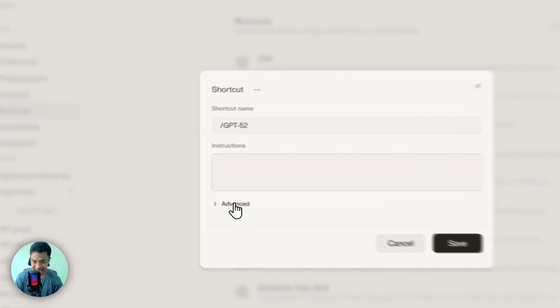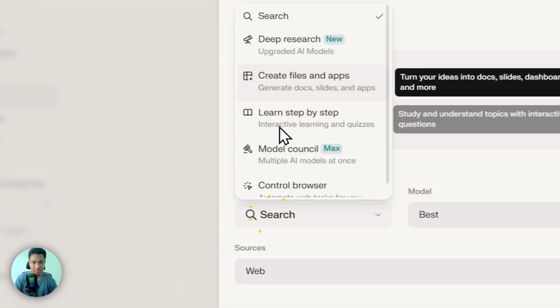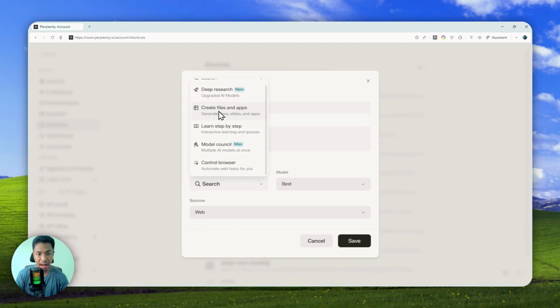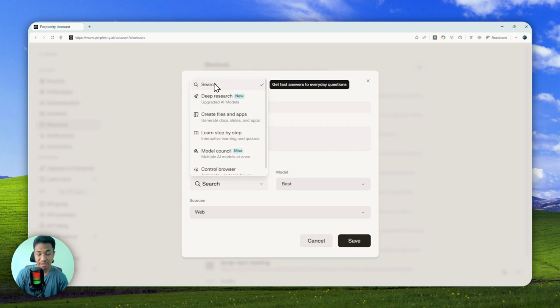Now here, you can click advanced and you can select the mode. It could be deep research or creating files, or maybe you want to learn, or you want to use the browser control in the Chrome browser. You can do that. But in this case, I'll just use the default search tool.